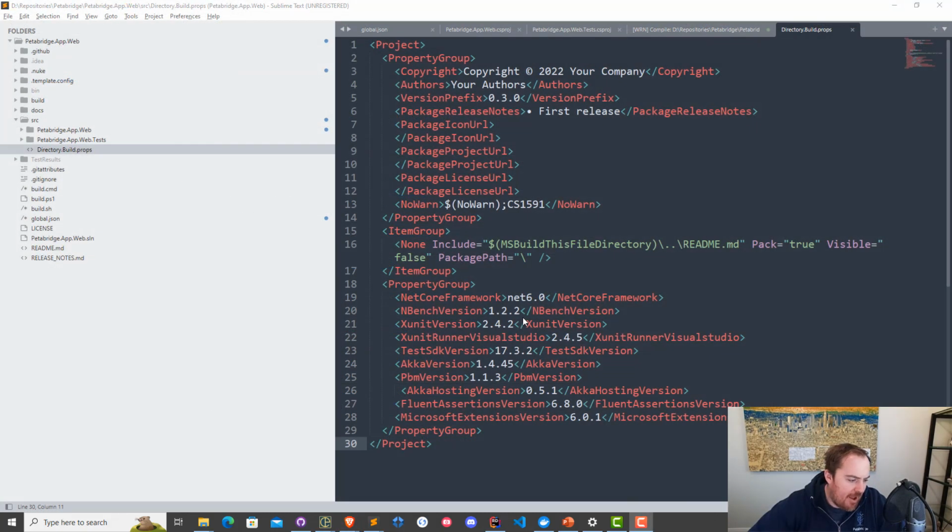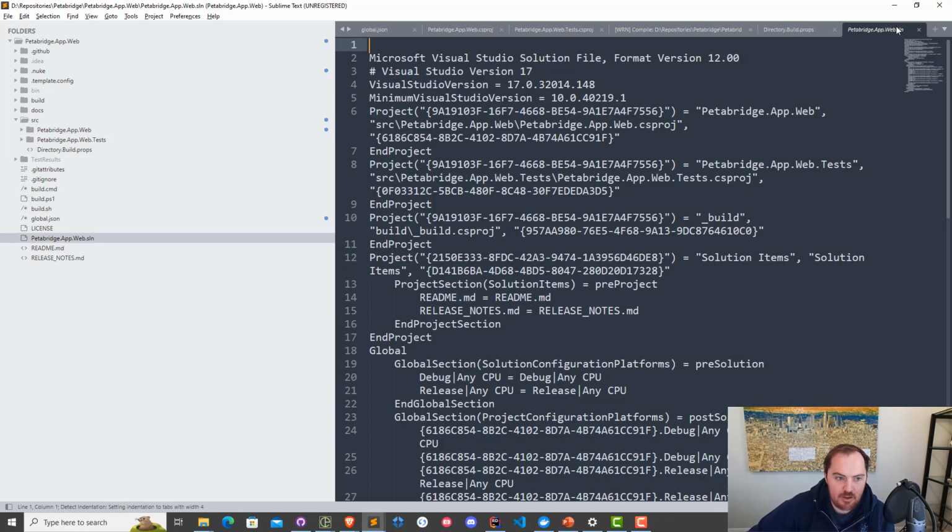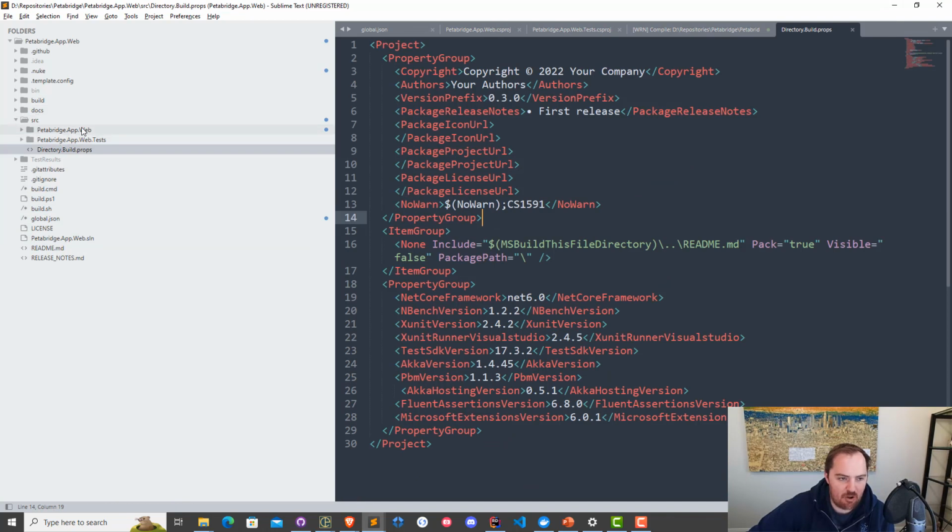Okay, so I've got the petabridge.app.web solution up and running inside Sublime Text here. And this file, Directory.Build.props, is part of the MSBuild toolchain that .NET Core supports. It works for both F# and C#. And this is where you can define some common properties that are going to get picked up by all of the C# or F# projects that are downstream from this in the solution. So in my folder here in the root directory, I have my solution file, and then I have a source folder, and all my C# projects are in here. And I put my Directory.Build.props file inside that source folder as well.